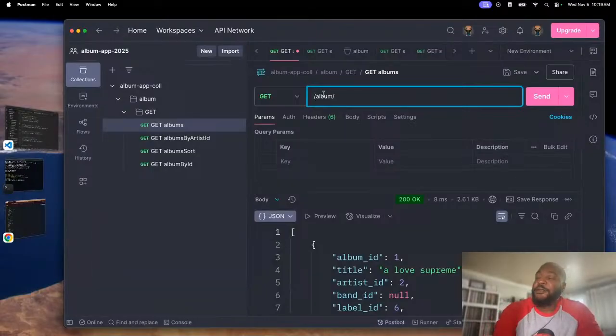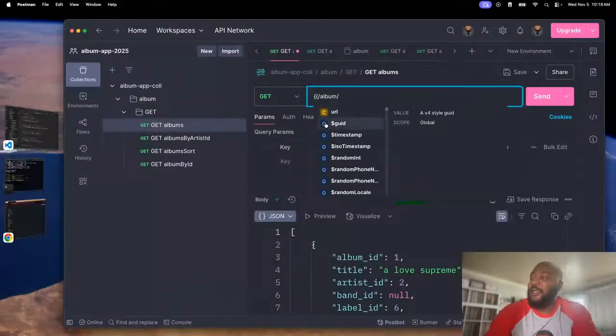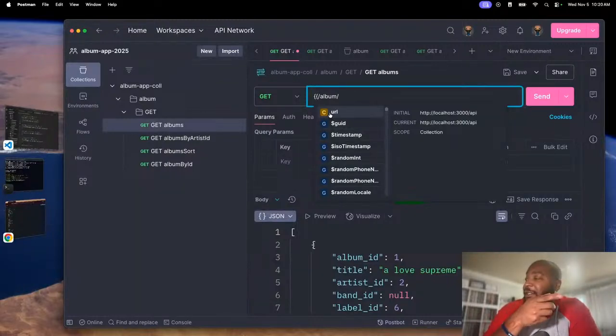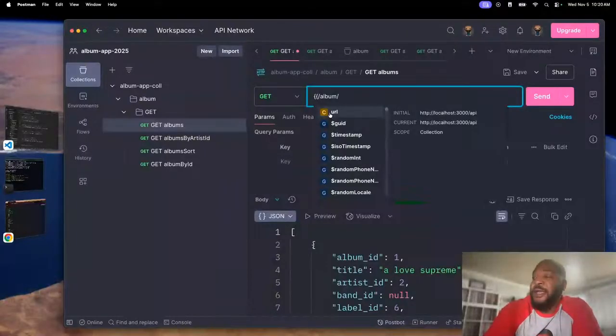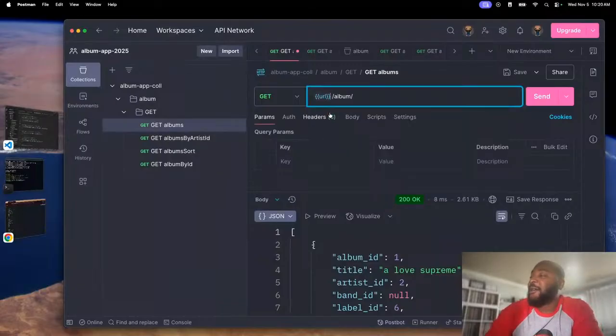And to insert your variable, type 2 curly braces, and there you can see we have some global level variables, and that's why the G is here. And then we have this C right here. This is a collection level variable, and it shows you the initial value, its current value, and also the scope, meaning who has access to this. So I'm going to click on URL, and now this variable is being read instead of localhost 3000 /API.